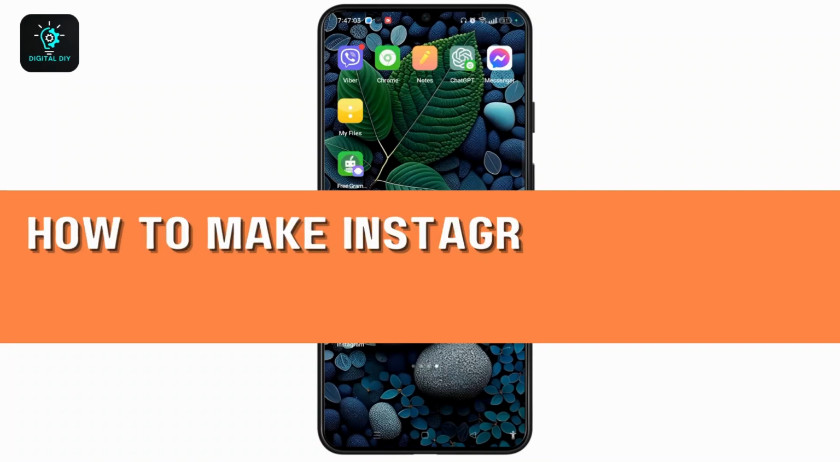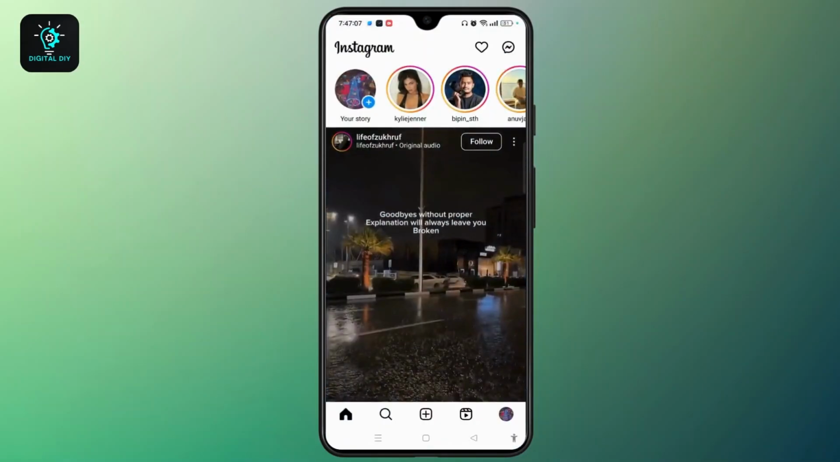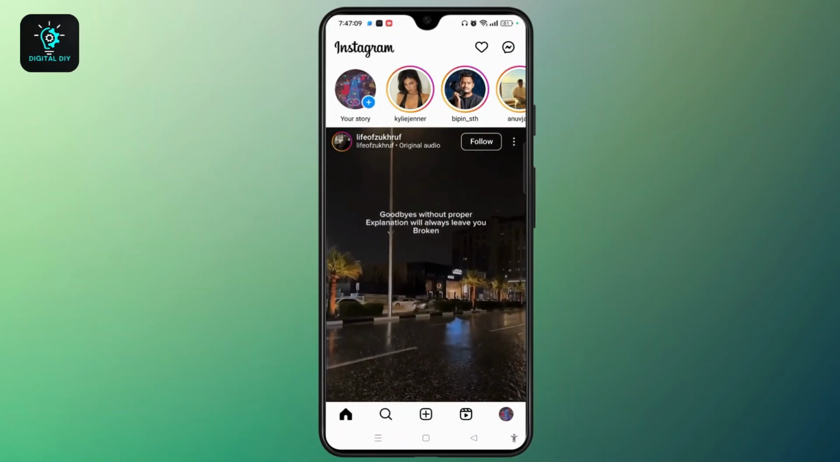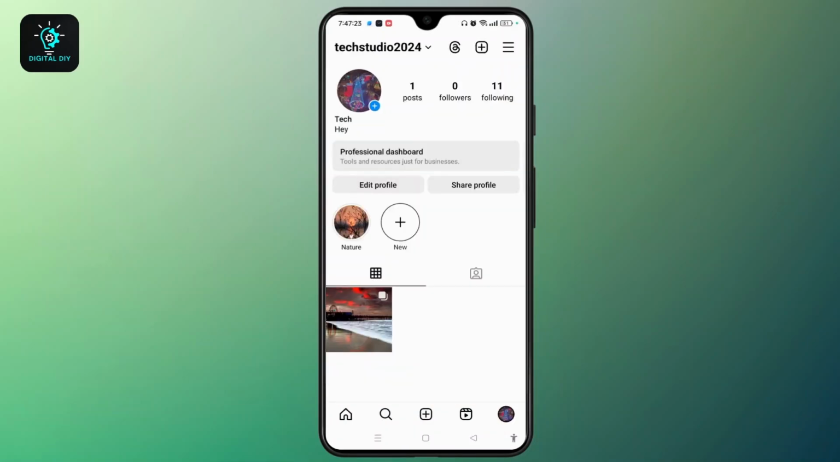How to make Instagram account private. For that, you need to open the Instagram app and tap on profile icon at the bottom right corner of the screen. Once you get access to your profile page, you need to tap on three-line icon at the top right corner of the screen.